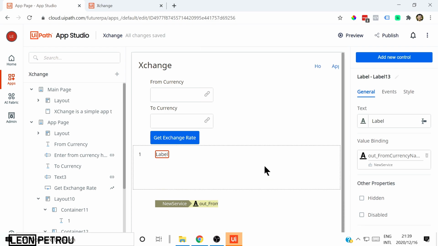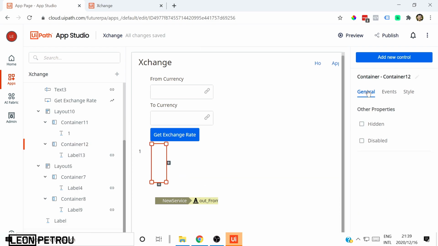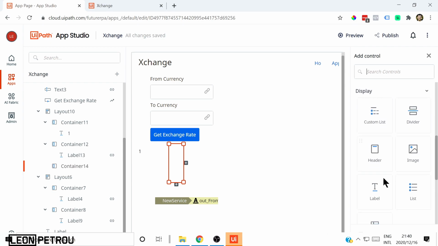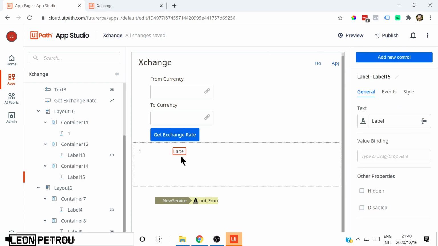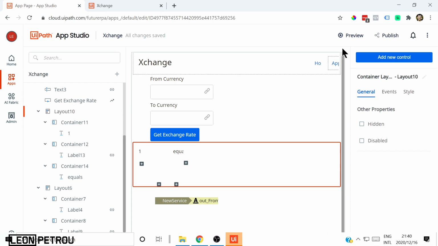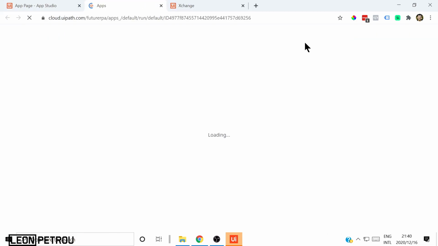out from currency, then add another one of these and write the word, another label inside here, equals. So let's preview this. App.